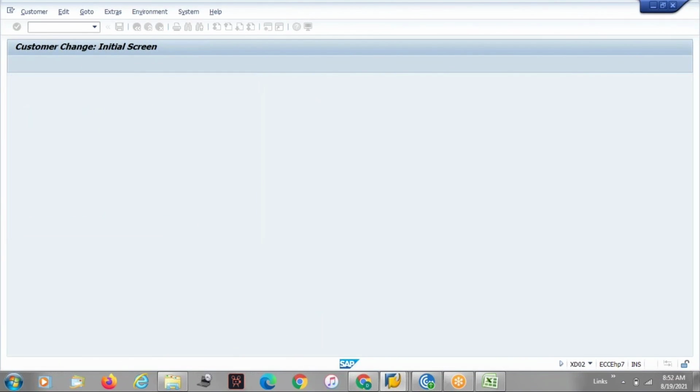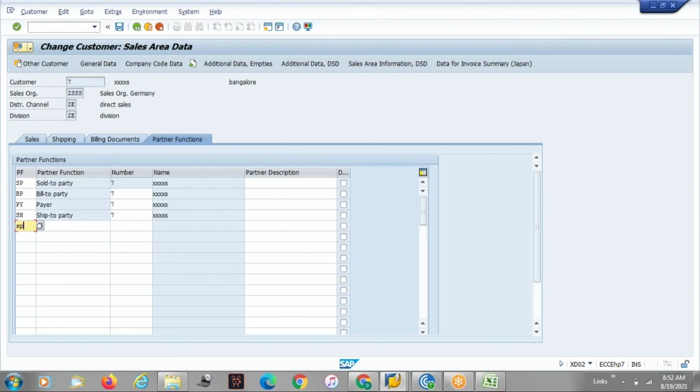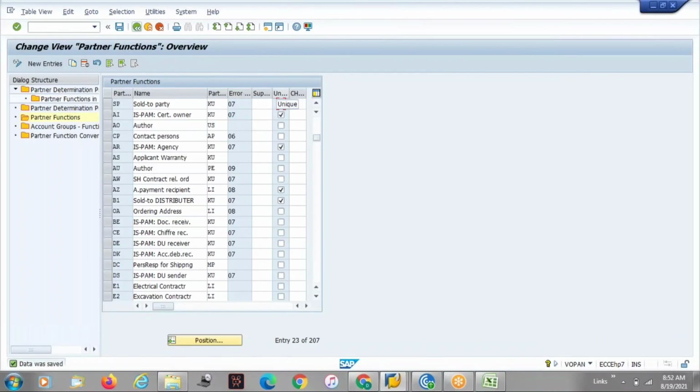Then if I go into your customer master and try to give one more number for your SP, the system will give you an error saying that sold to party already exists. It is controlled with the help of this unique key that you have here. So the sold to party is unique.